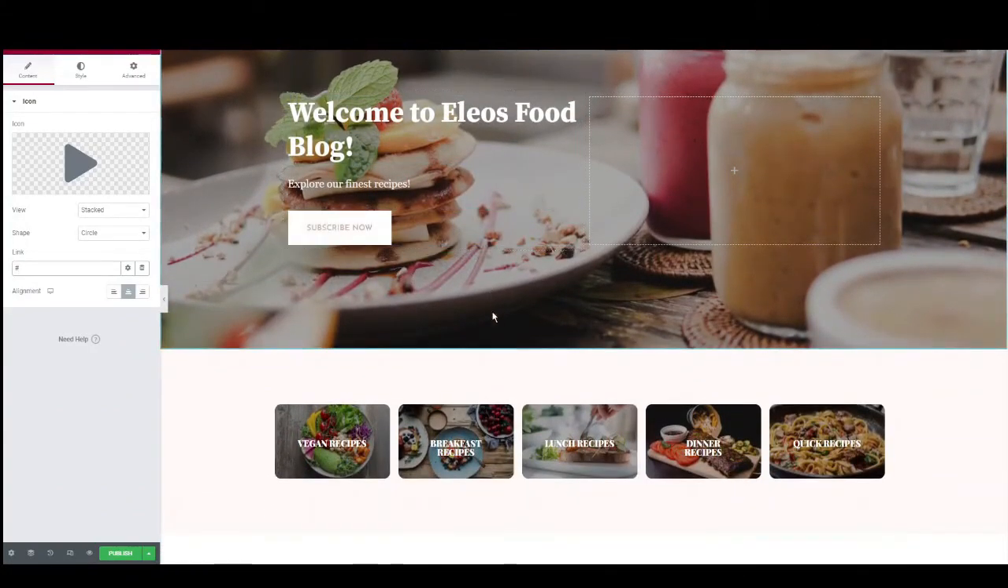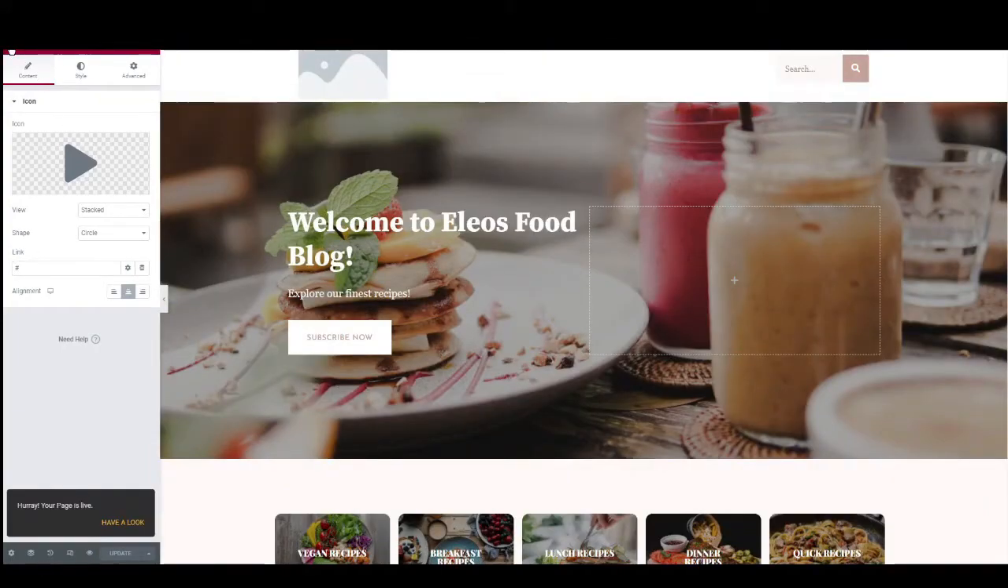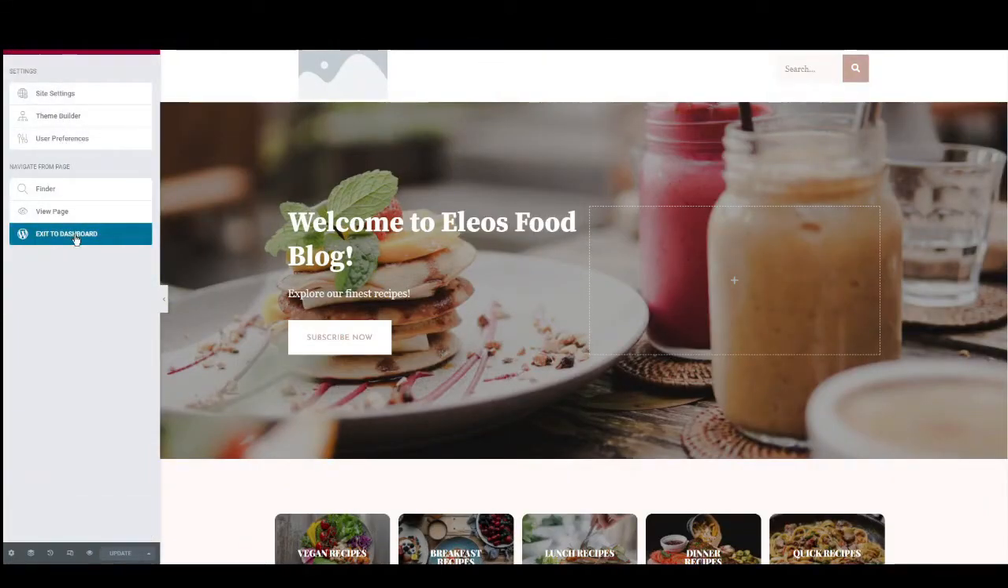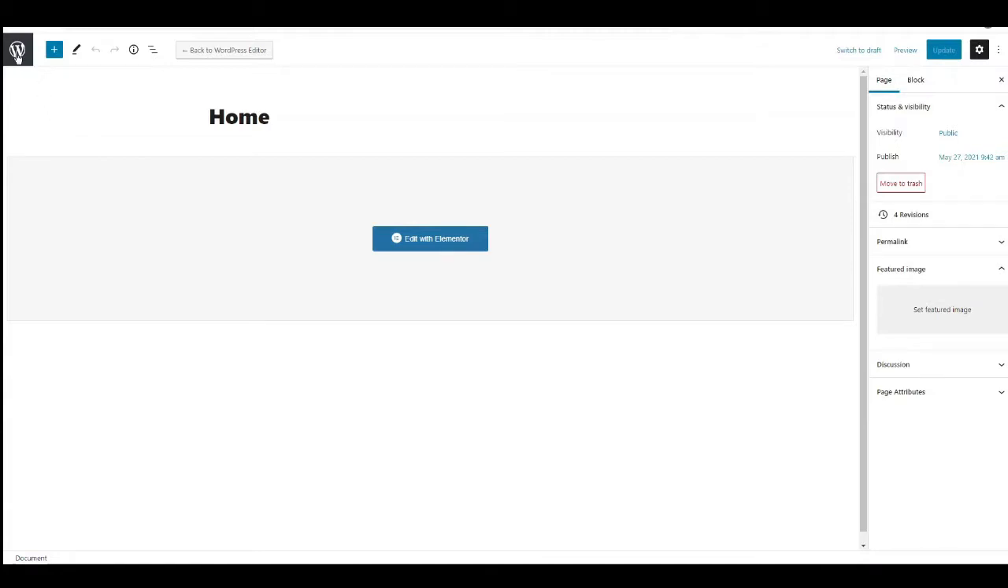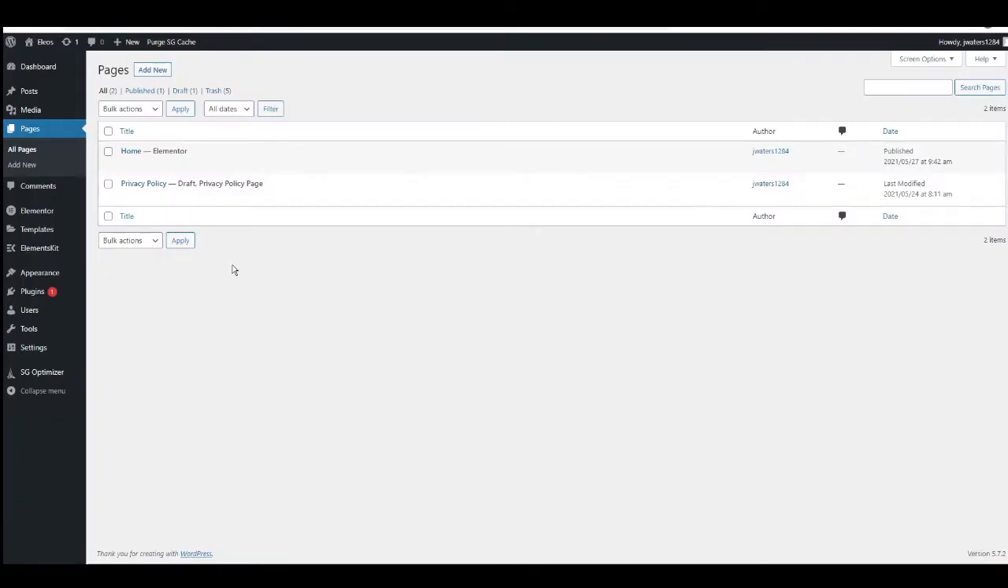So do make your changes. Once done, just press publish. Then go to the 3 lines at the top and then exit to dashboard. And then click the WordPress icon just to return to the dashboard. Okay, so now we're going to add a page which is for the different categories. So what we want to have is a menu at the top of the page.